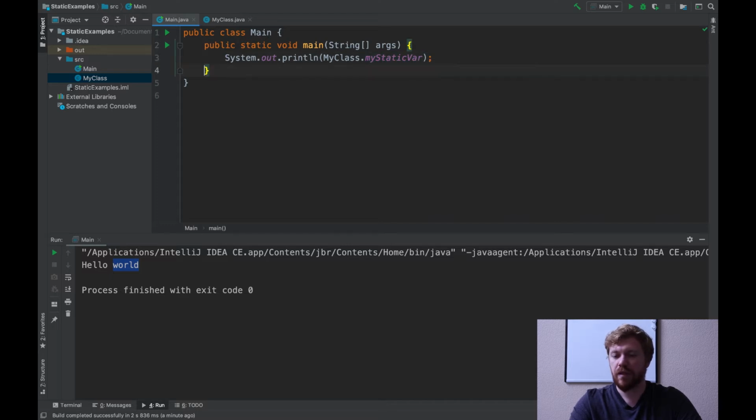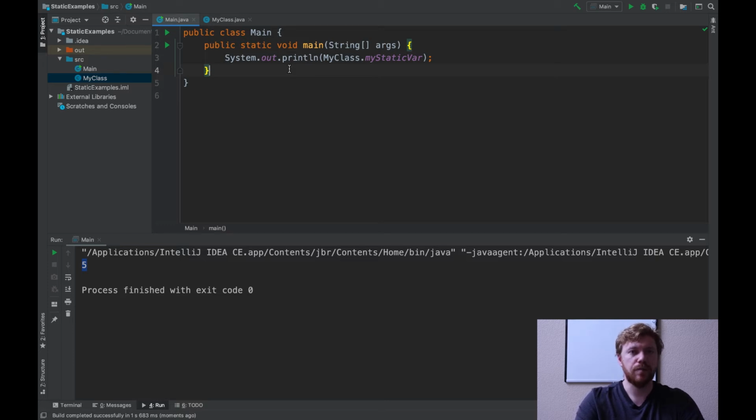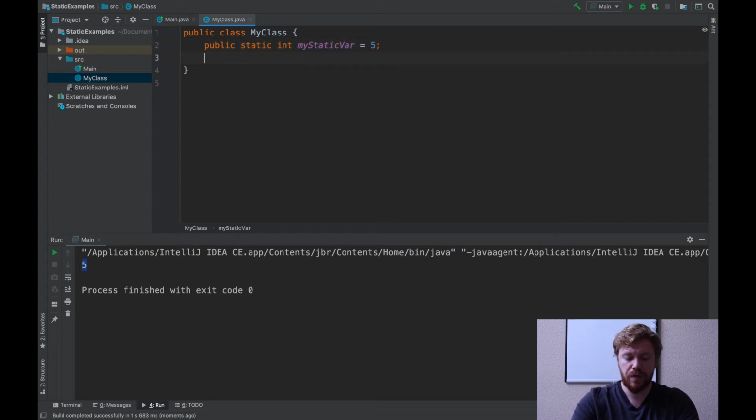Don't know why that did that. So we can go ahead and run this. Let's see how it works. Okay, good. So value is 5, and indeed myStaticVar's value is 5. To show the difference between the static variable and a non-static variable, I'm going to go ahead and create a non-static variable. So we've got public int nonStaticVar is equal to, we'll just do something more drastic, we'll say 10.